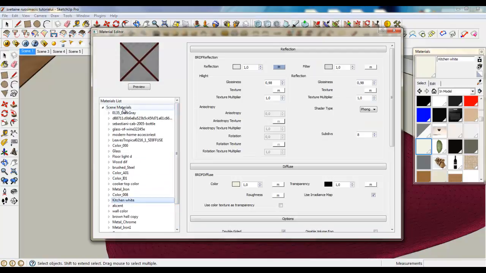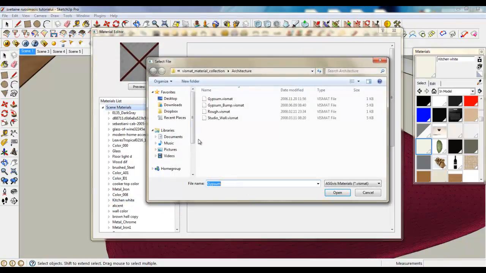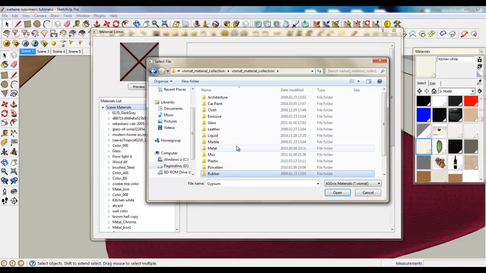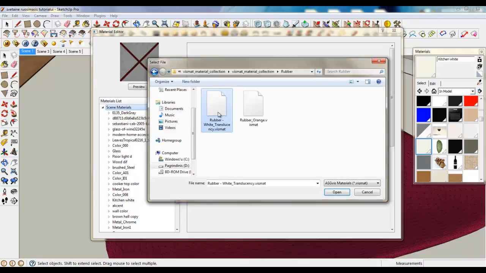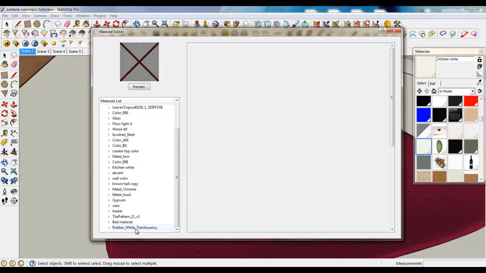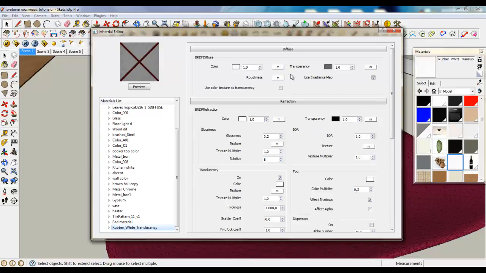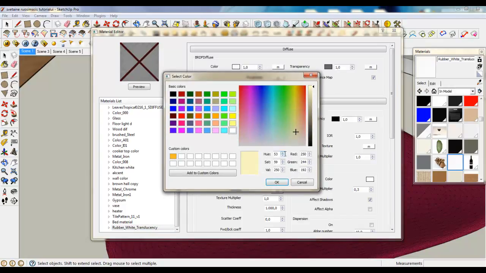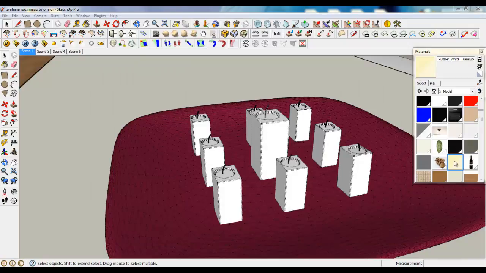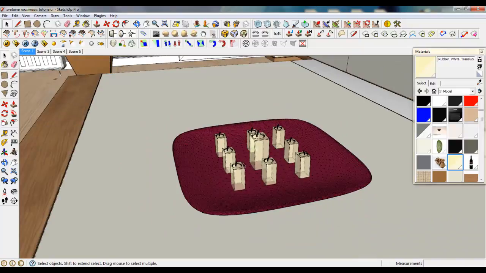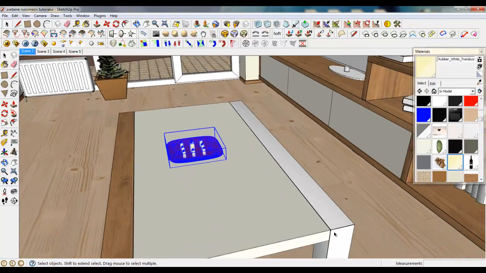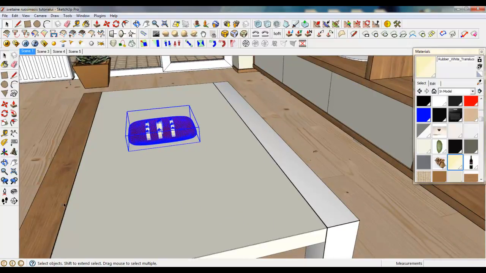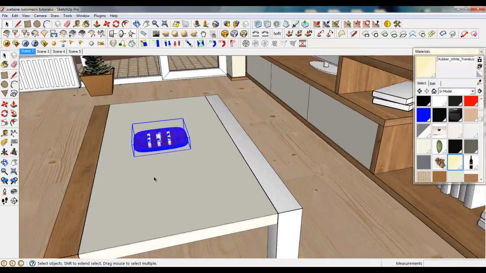So go there, load material, and I am going to use a rubber, translucent rubber, white rubber. Maybe let's make it not white but something to yellow. And now we can apply this material to all these candles. Just don't open the component and you can add them. In the same way as we have textured this leg, you can texture this leg.